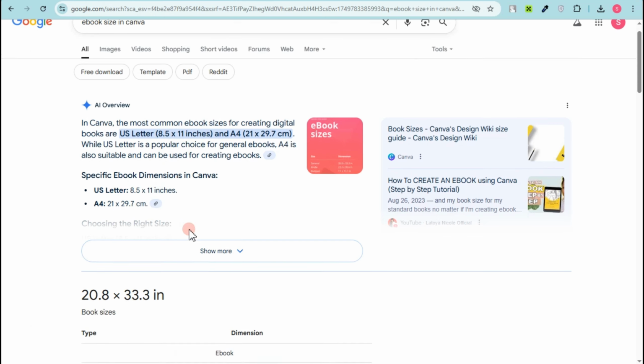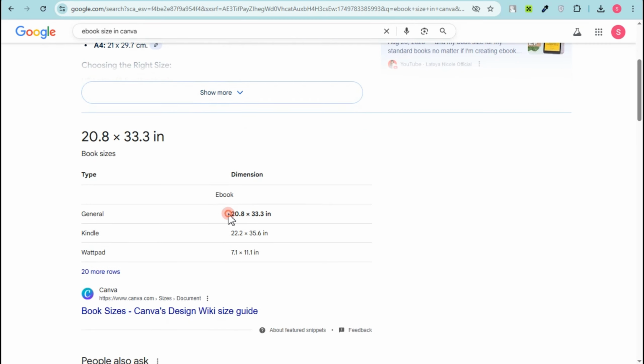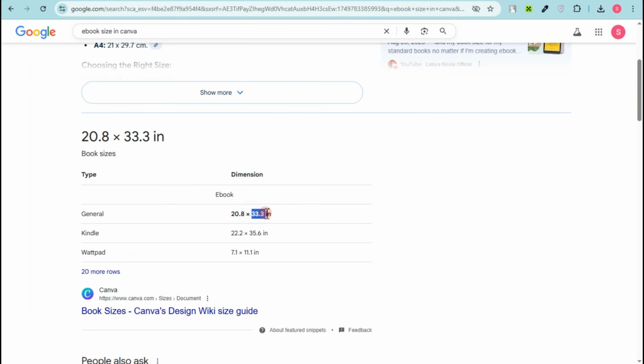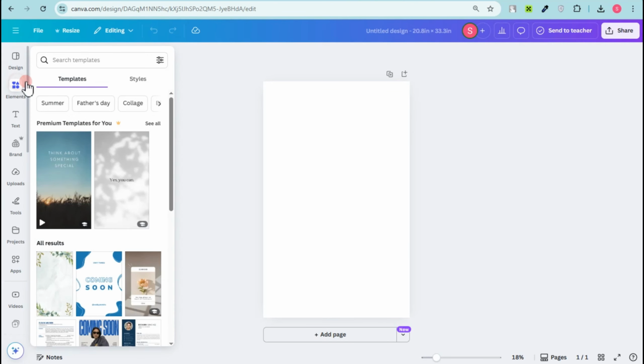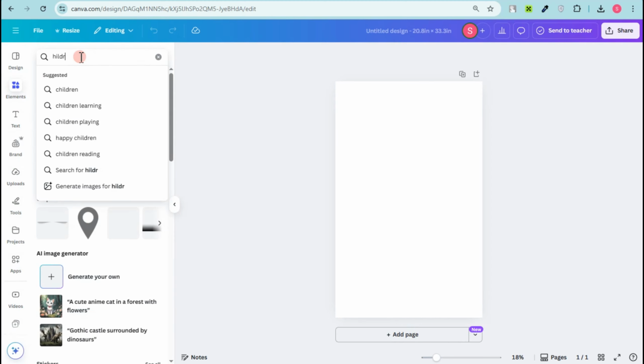You just have to copy this one, but if you cannot customize this to inch or centimeter, then there is a general dimension right here. So you just have to copy this, paste it right here, also for the inch. Okay, copy and then paste here. After that, you need to tap on create design. Wait for a couple of seconds as it is processing, and here it is. So you can start creating your ebook.